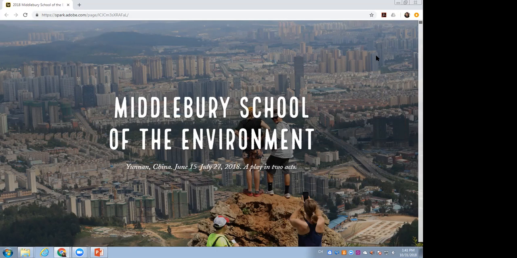This is an image of students on top of one of those karst pinnacles overlooking the city of Kunming on what's translated as Snake Mountain, or Long Worm Mountain. Long worm in Chinese means snake. And so you can see the kind of rapid urban development that is occurring in parts of China. This is the city of Kunming, where the program is based for its final 3 weeks.